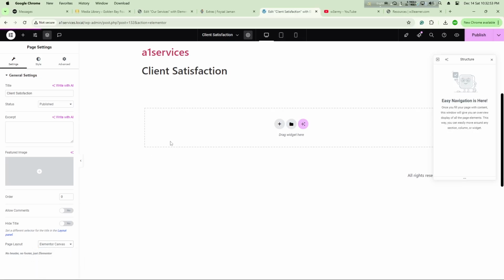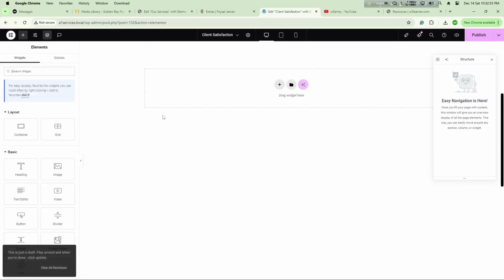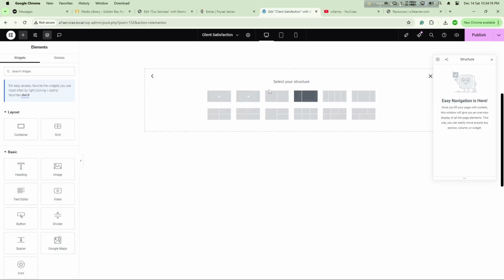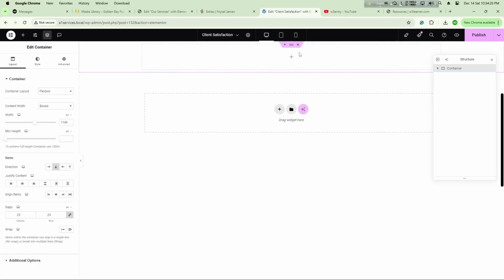I will keep it canvas option, and it will keep a full fresh blank page. And now here I will design step by step all the stuff. First, what you're going to do, just click this plus icon and click add new structure, and this structure will be full width, and I will keep it full width.